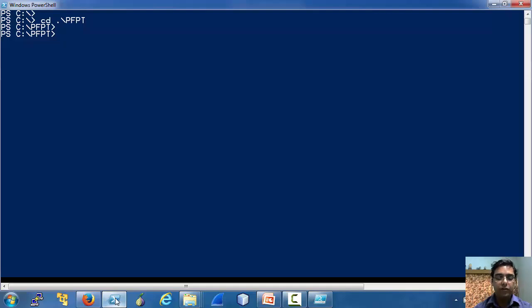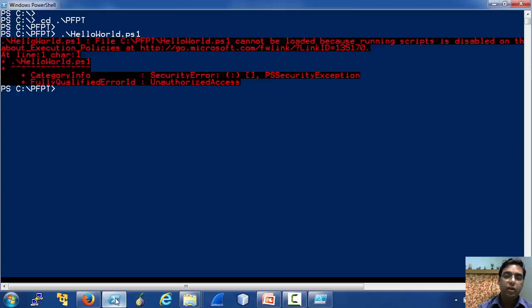So to run a PowerShell script, we just use a .\ and say the name of the script. Again, we are getting the same error and the same help suggestion about execution policies. So what is this execution policy?